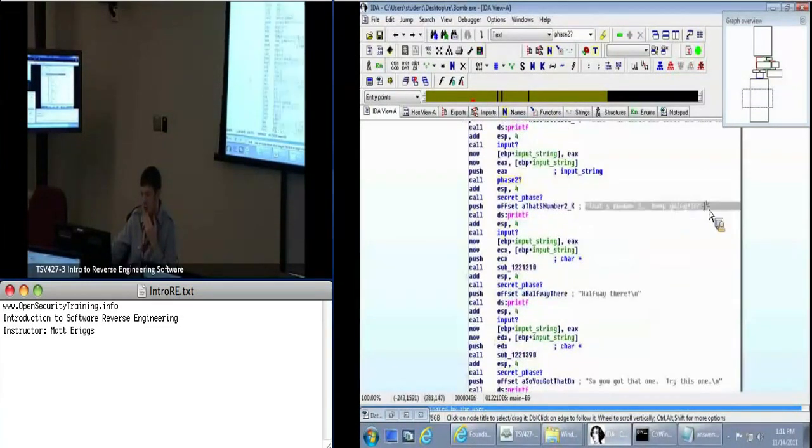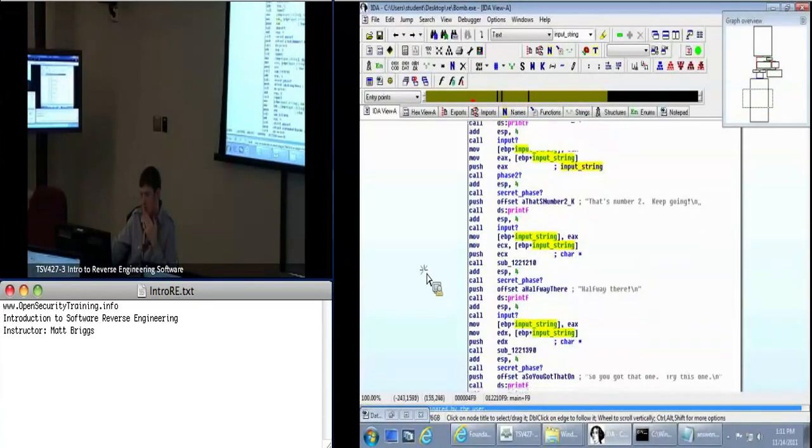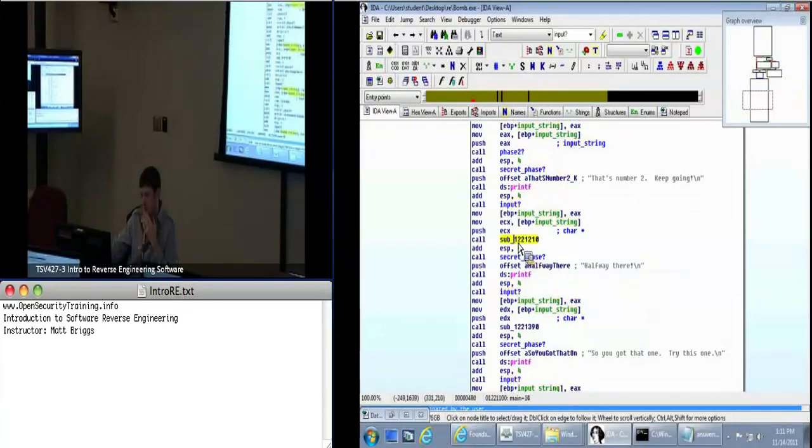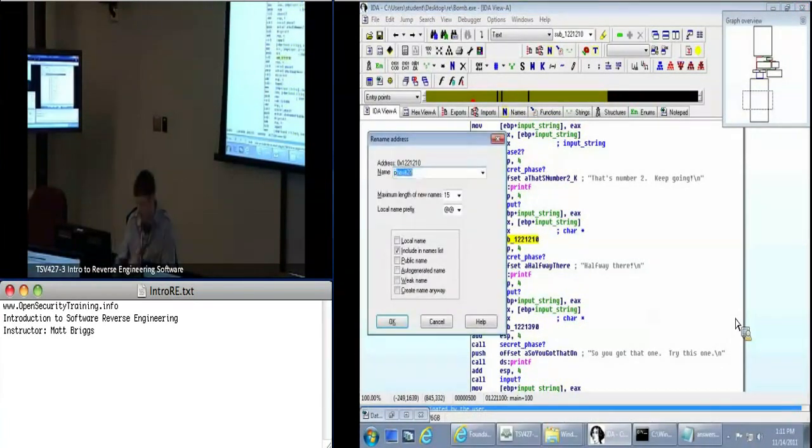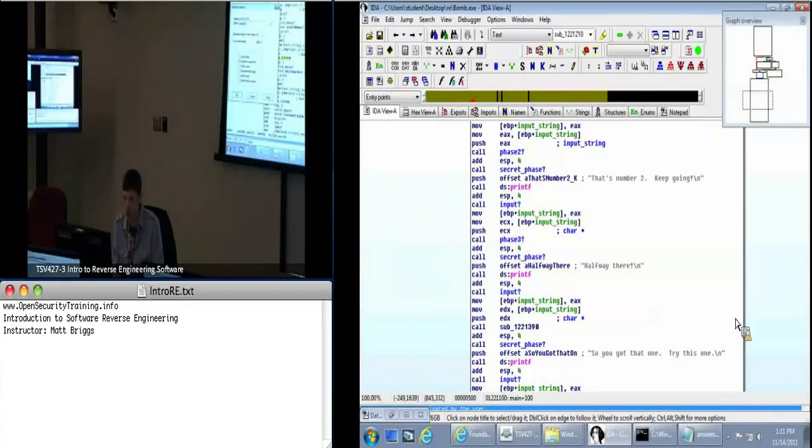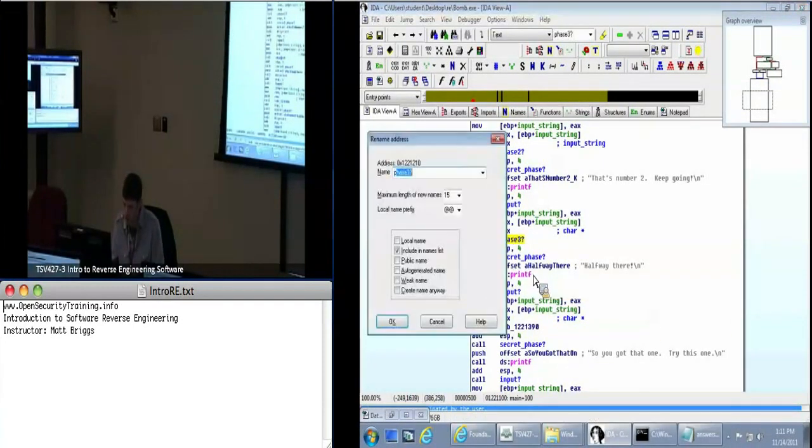So after phase two, we've got, that's number two, keep going. We've got call input, and we've got our next phase here. Actually, I'm confident that that's phase three.